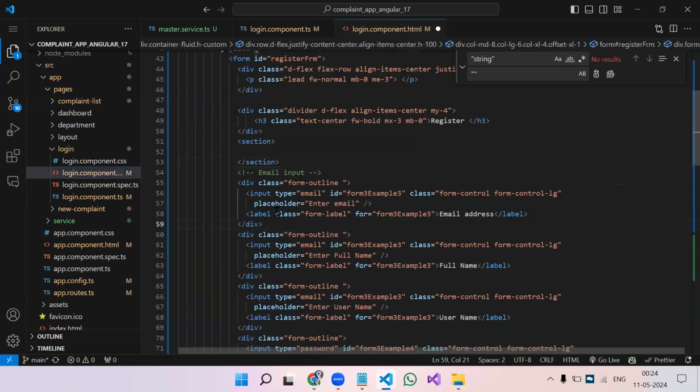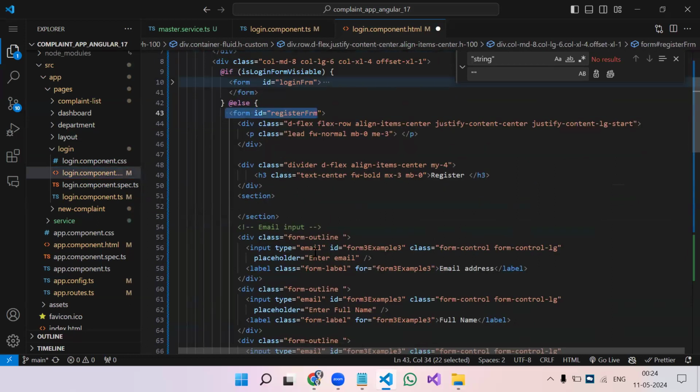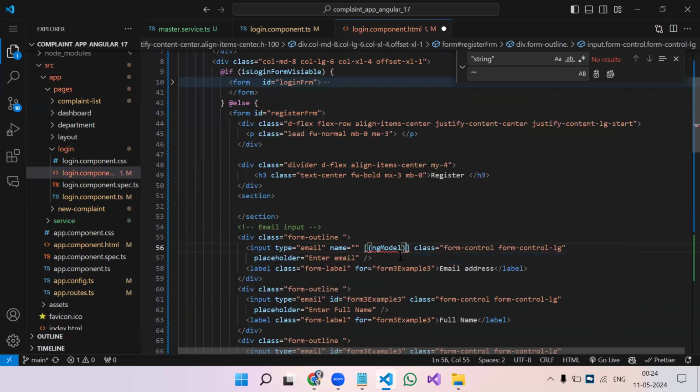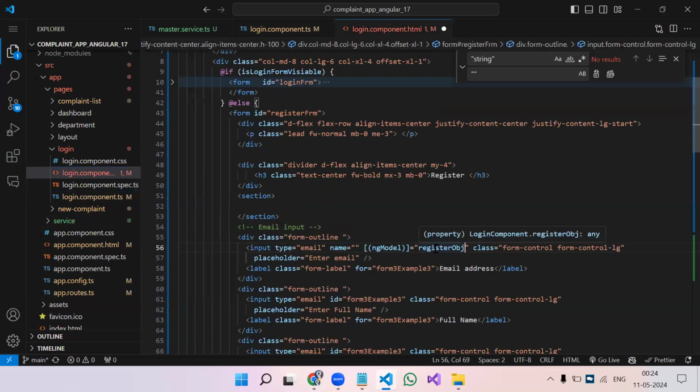Now this is the form. Since all the input elements are inside the form tag, whenever you use an input element inside the form tag and use ngModel, the name attribute also becomes mandatory. So make sure you add the name attribute also. Name is equal to, and then we need ngModel, square bracket ngModel equal to. Now what we need to bind? Register object, then dot. This I will just copy paste first.